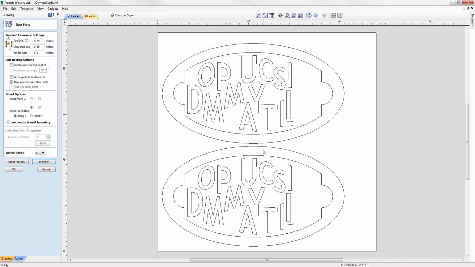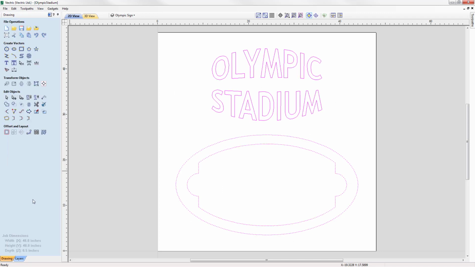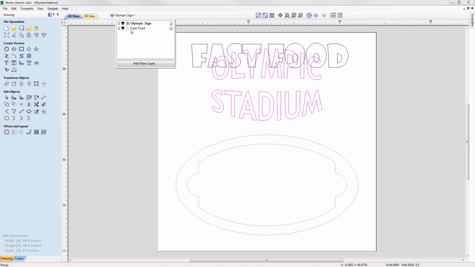Now from the same customer, I have another job that needs cutting out. So let's see if I can combine that with this job to really make use of my material. So just going to reset that preview. I'm just going to close out of the form. So let's just go to our layers bar at the top. See here we've got fast food vector here.